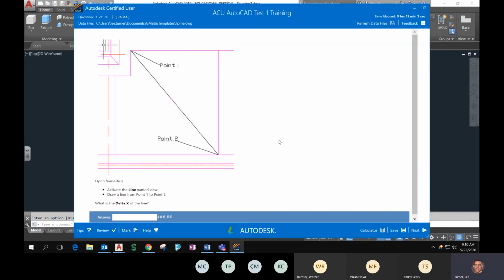This is the last question I'll do, and then you'll continue on your own. But I do want to show you that example of what is delta X, because a lot of times in our training, we're like, I have no idea what that means. Okay, so here we go. So we're going to open up the home drawing. Let me go back to my AutoCAD.